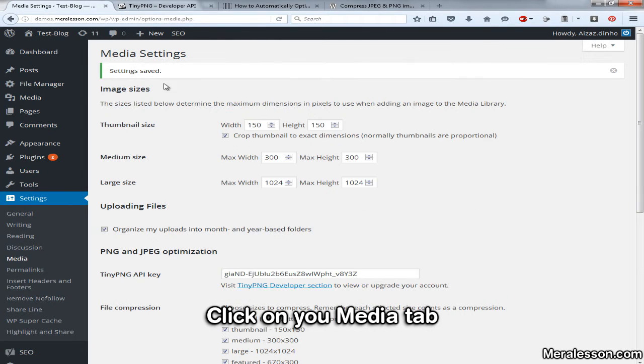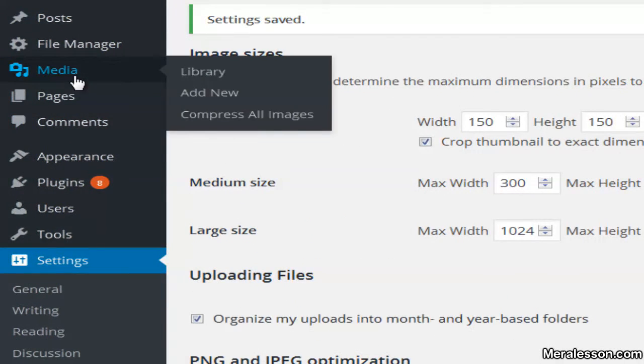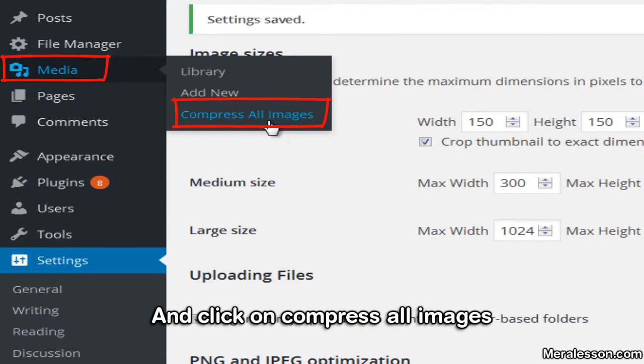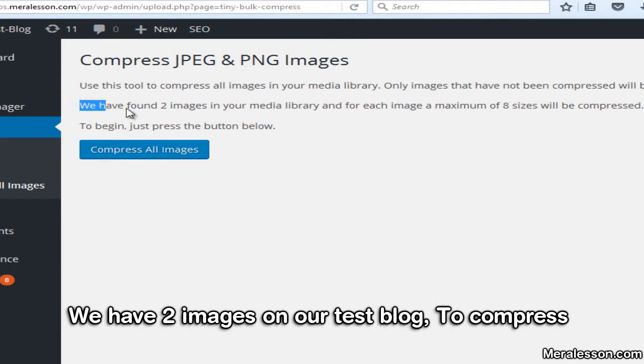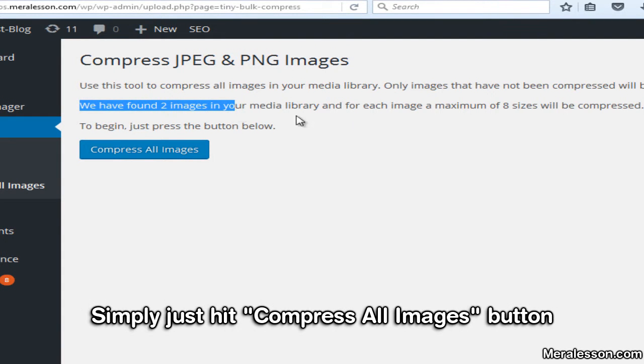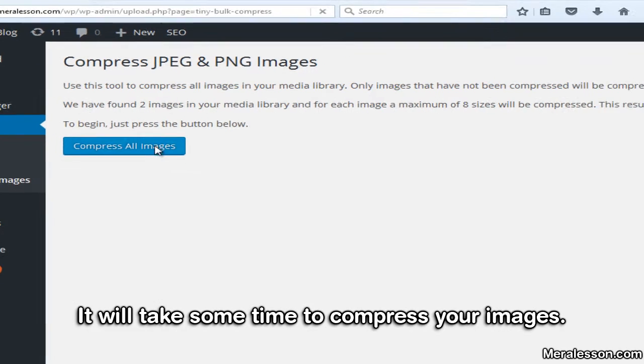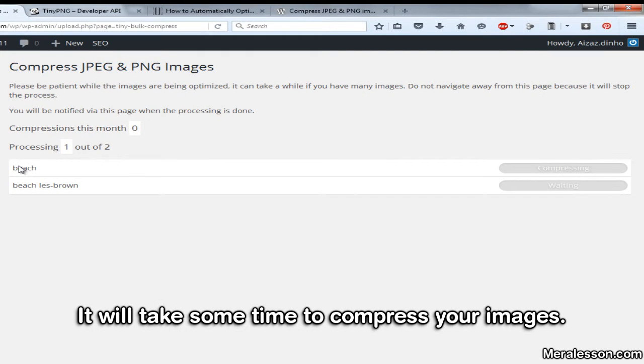Click on your Media tab and the Compress all images tab. We have two images on our test blog. To compress, simply hit the Compress all images button. It will take some time to compress your images.